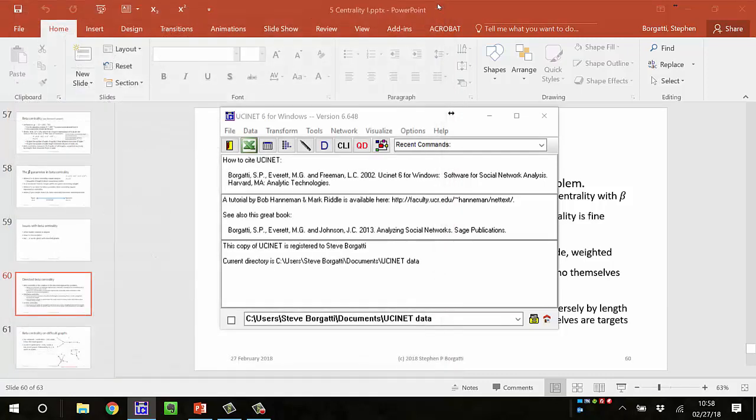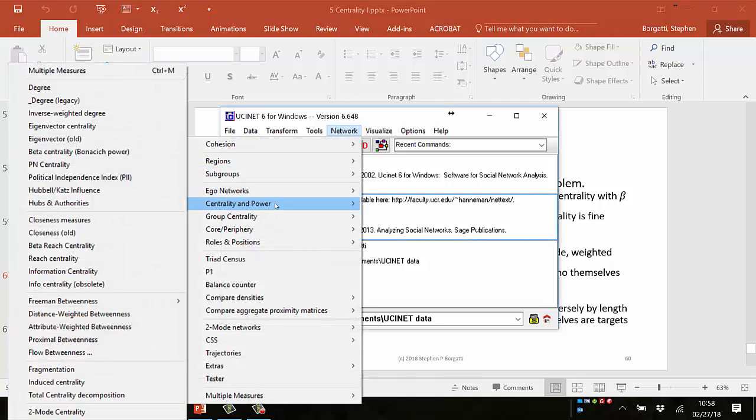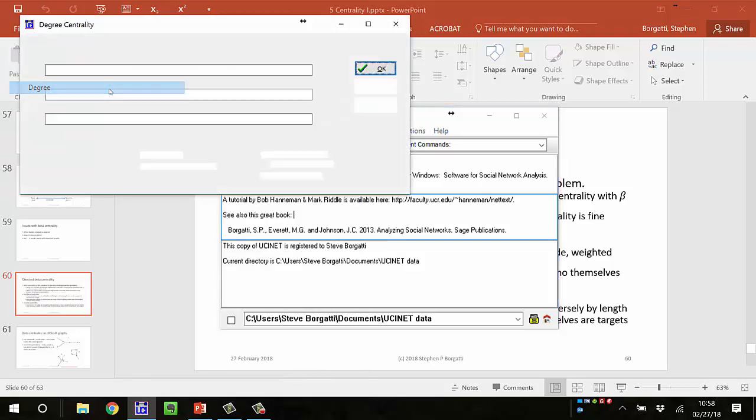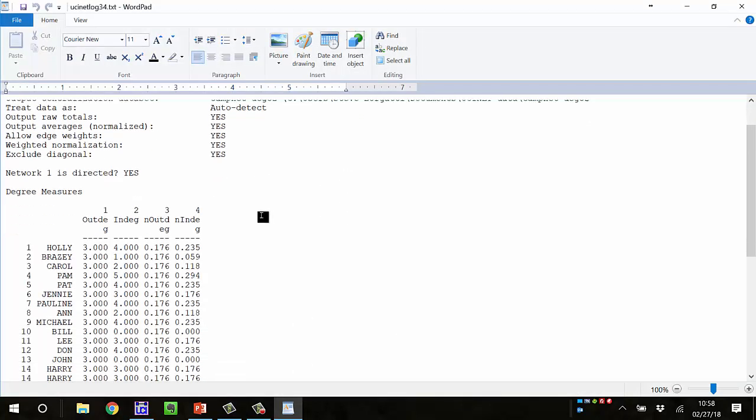Now, I know I'm beating a dead horse, but I want you to be able to do this. I want to do it now through the menus. Network, centrality and power, degree. I'm going to put in CampNet. And notice that it says that the output data set is going to be CampNet DEG. We have ignored that before, but it's going to be the case. So I press OK. It shows me this output.